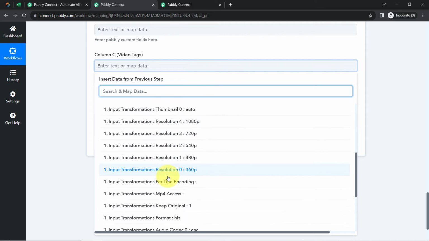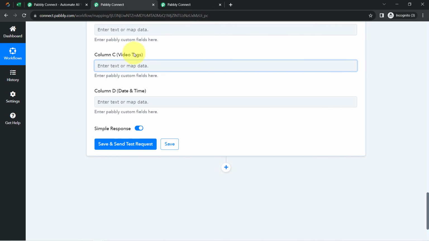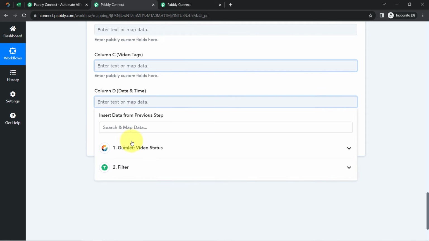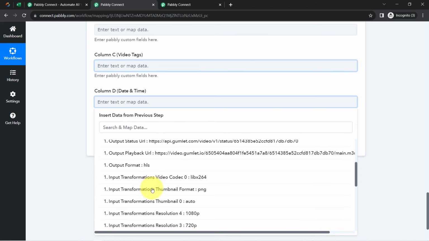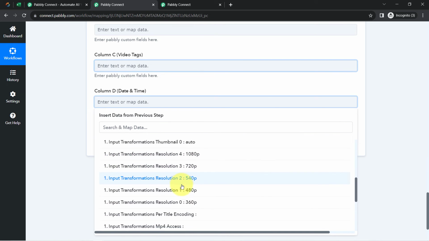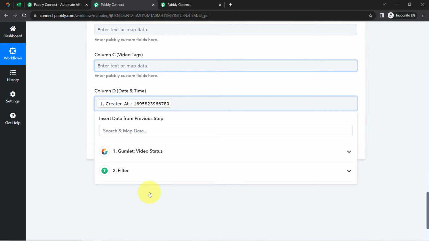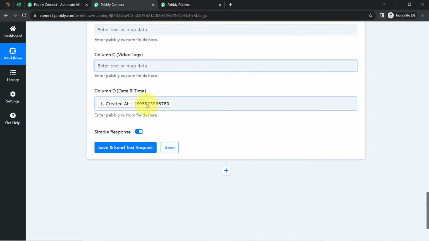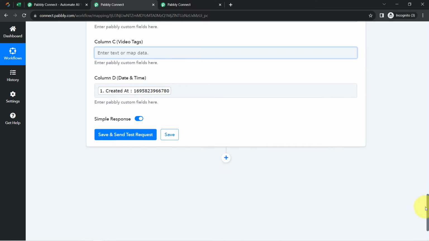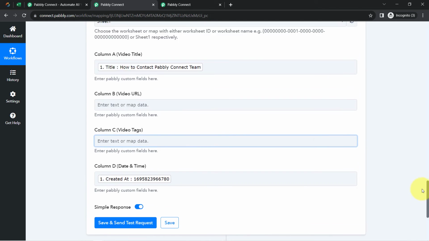Well, I think there are no tags available. Alright, so I'll go without tags only, don't worry about that. Now I'm checking whether I have any date and time of the video or not. And yes, I do have the date and time, but it is in timestamp format. Don't worry, I'll show you how you can convert this timestamp format into a simple format. Now we also have to provide the video URL.